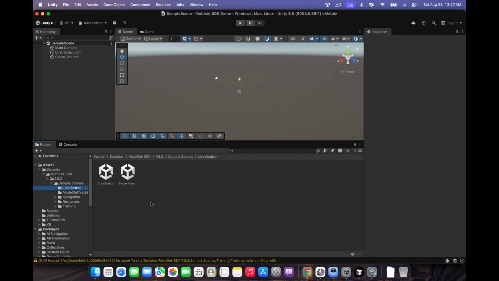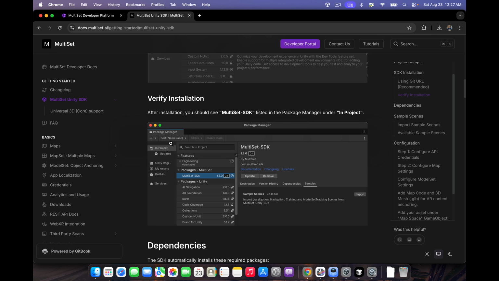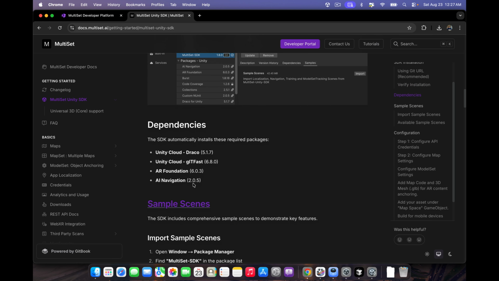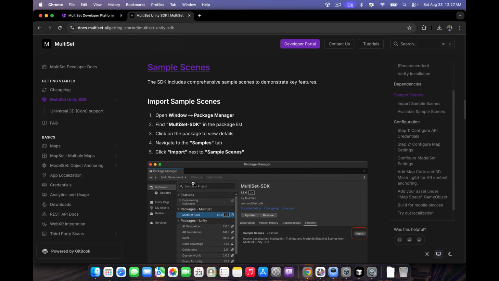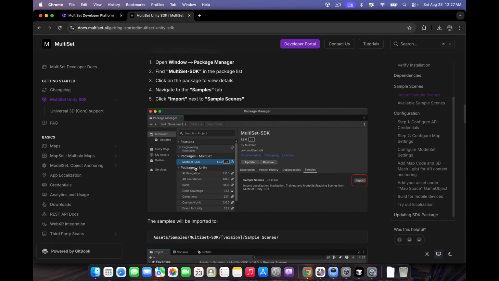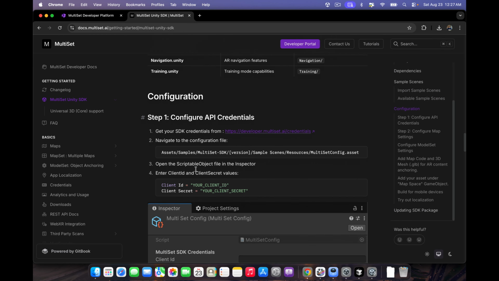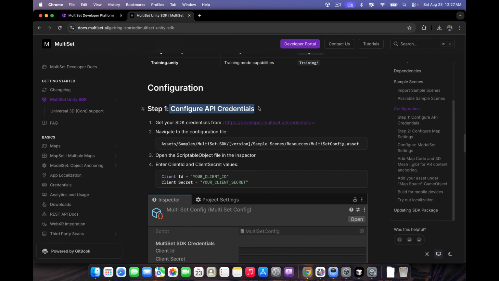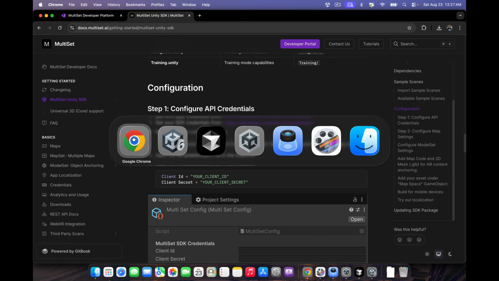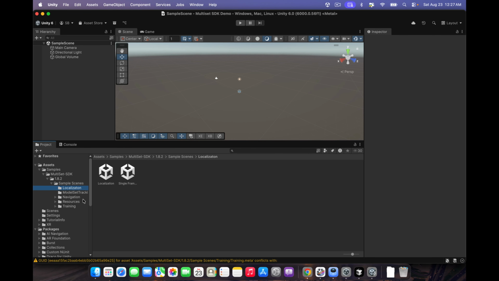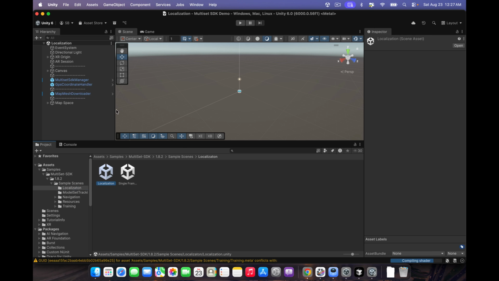Now next step is, let's go back to documentation. We can see all the dependencies are installed properly, and these are the list of sample scenes. Alright, and now next step is to configure our API credentials. So how do we do that? Let's go to our sample scenes and just open any sample scene.